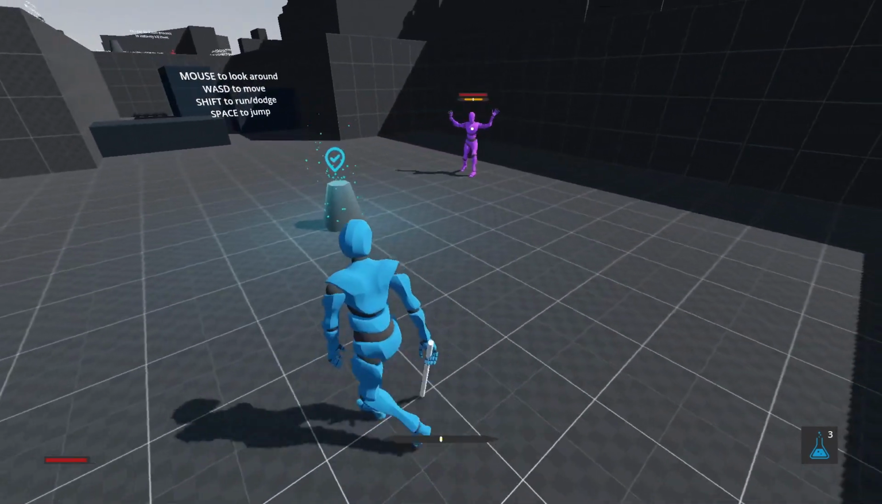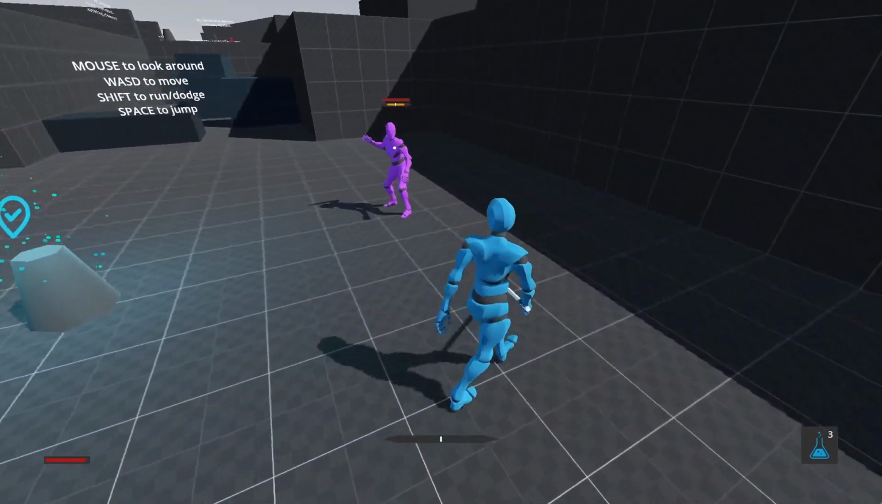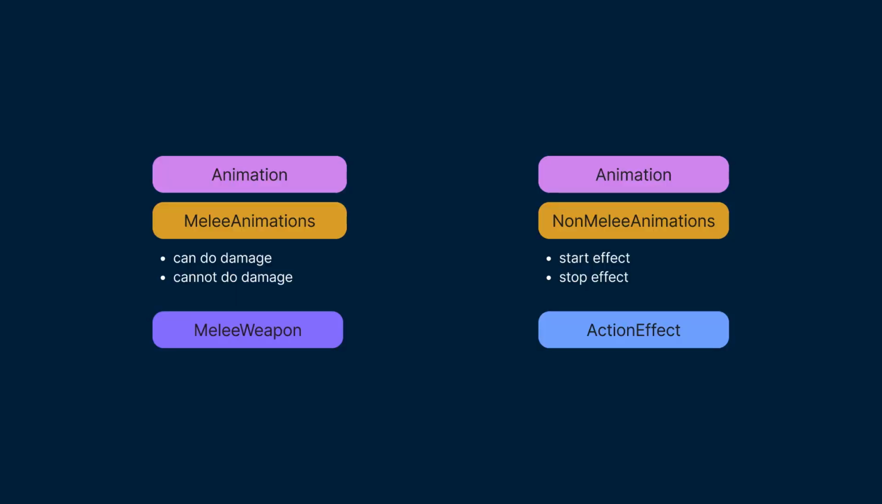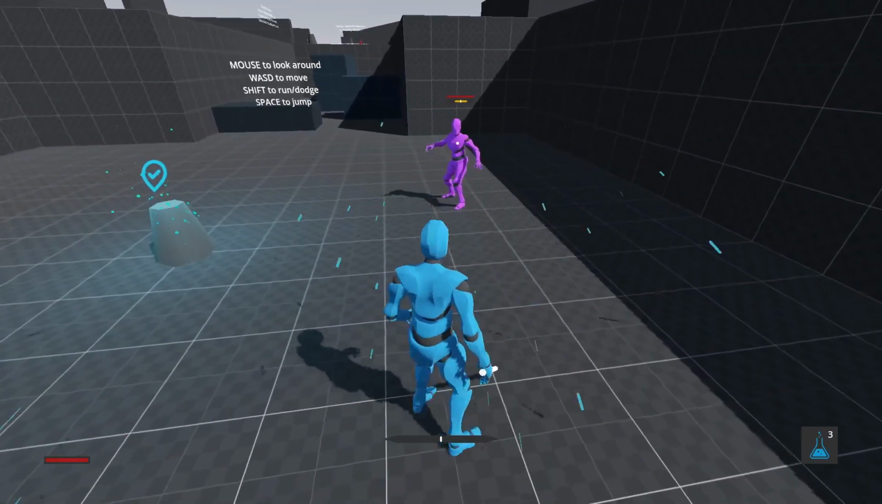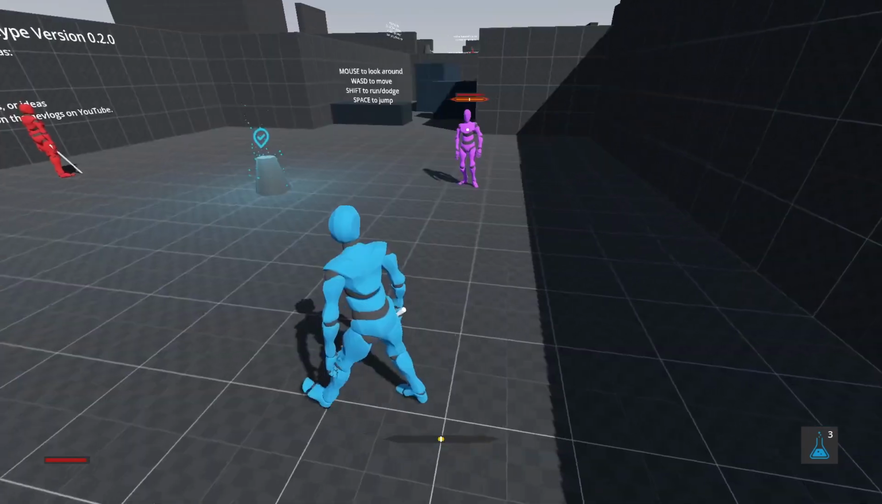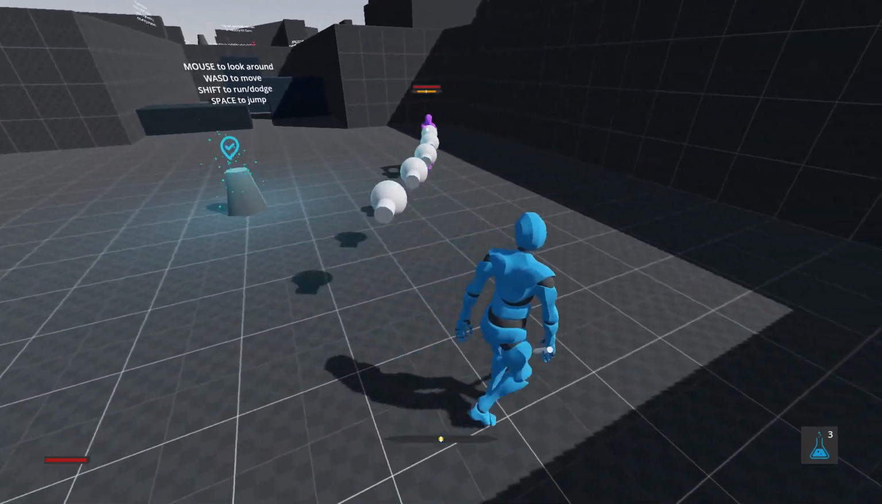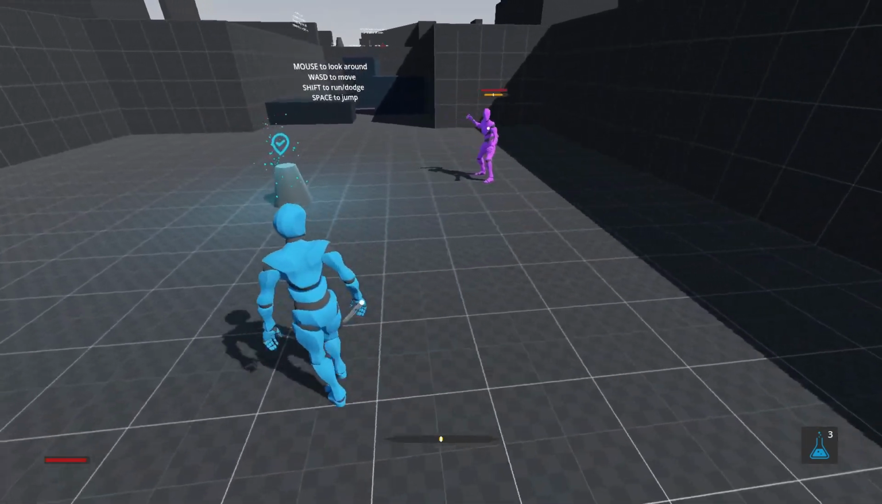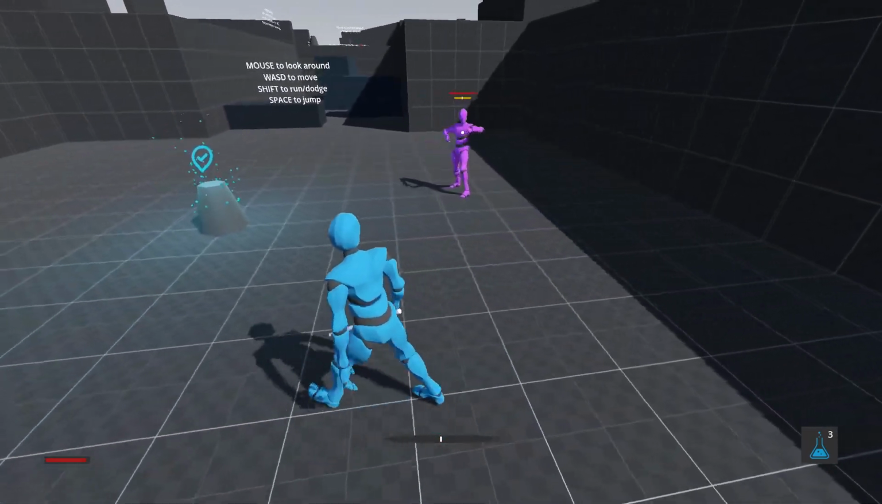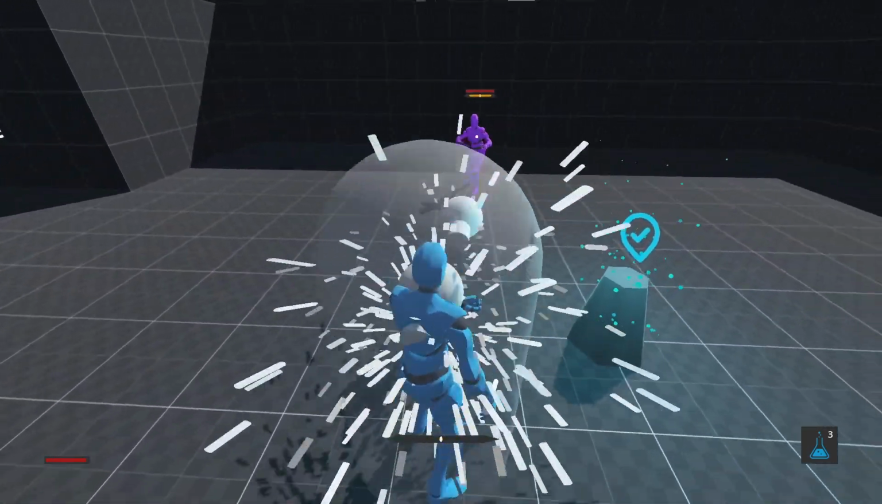I like this setup so far, and dodging the projectiles is pretty fun. To compare, the melee animations specify when a weapon can and cannot do damage, while non-melee animations specify when an effect starts and stops. Some effects don't need to be told when to stop, like the single projectile or the sweep, although I think specifying how long an effect lasts should be handled in the code instead of in the animation, but that's for future me to deal with. I wanted to move on.